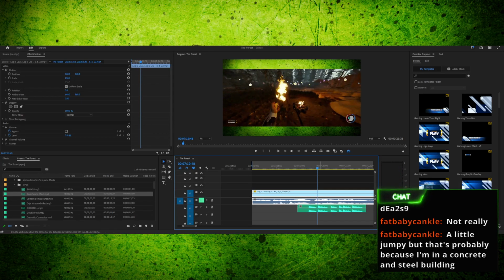Yeah, let's go ahead and just cut off the excess here. If you hit C on your keyboard, it brings up the cut tool. And likewise, if you hit V, it brings you back to the selection tool. So for anyone who's wondering how I'm switching back and forth between the cut and the arrow.